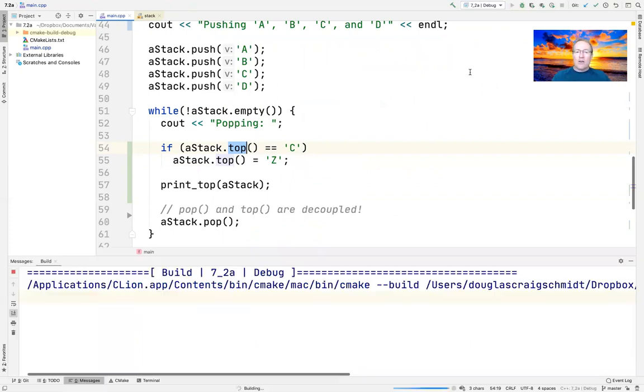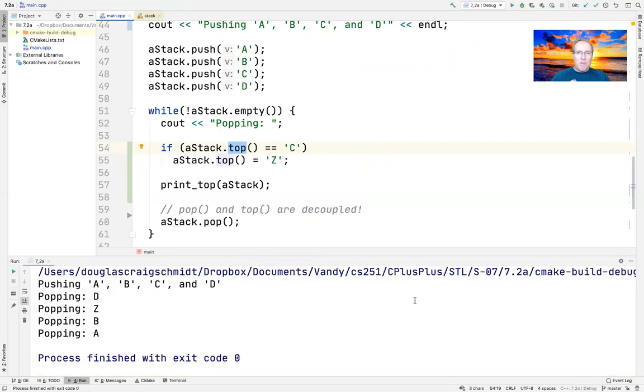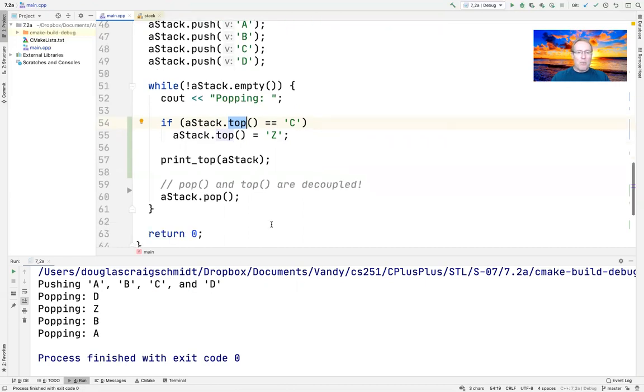So given that, let's go ahead and run the code. And you can see here that we are going to push A, B, C, D onto the stack, and then we go through our little loop and we pop each item off. They come out in reverse order, of course.